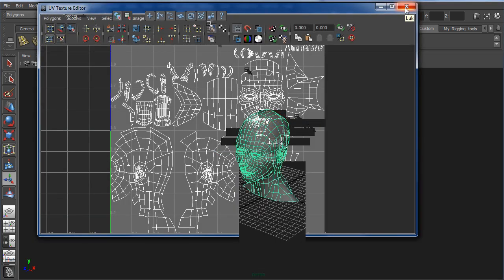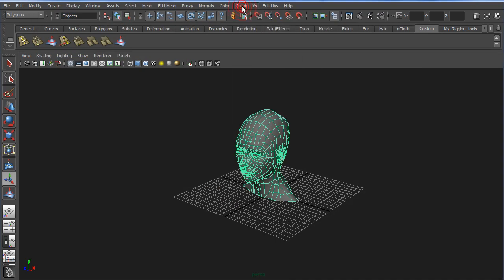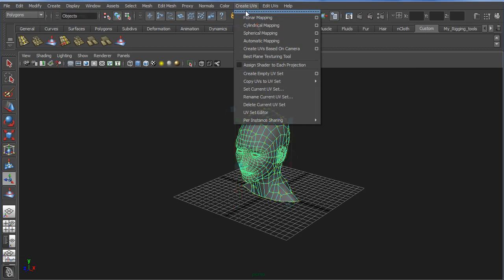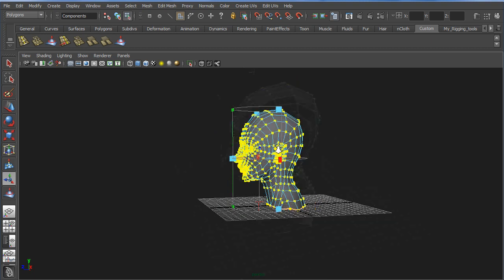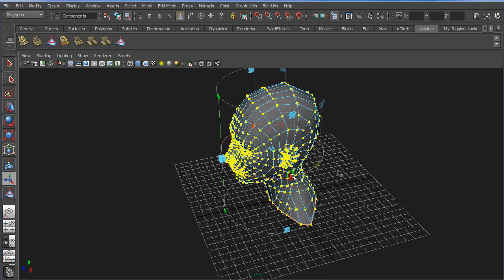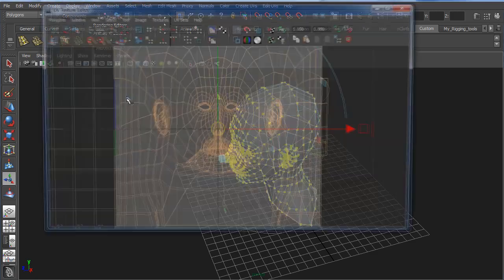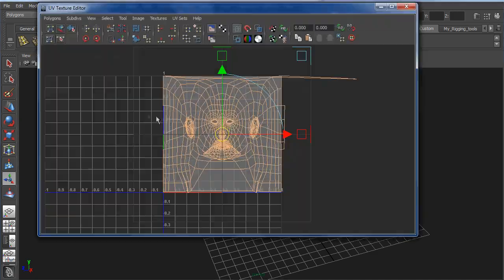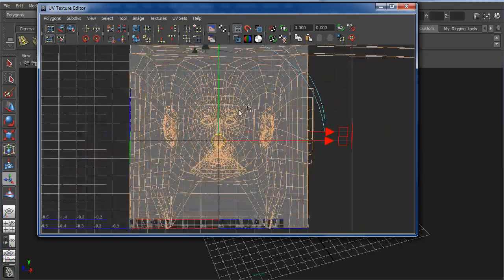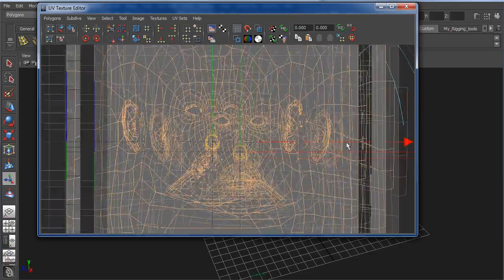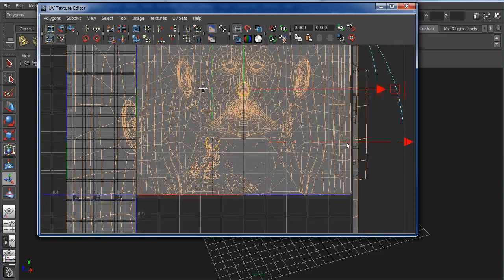We could also use cylindrical mapping, and this kind of makes a fake cylinder around it, and you can pull these points to make it go all around and pull it up and stuff like that. So if you go to the UV texture editor again, you can see it's kind of one object now, and it kind of makes it look alright. So this might be something we could use as well.